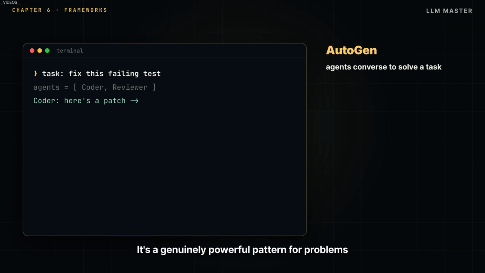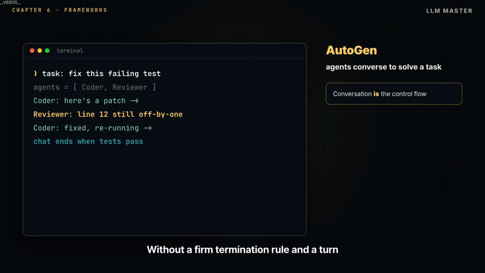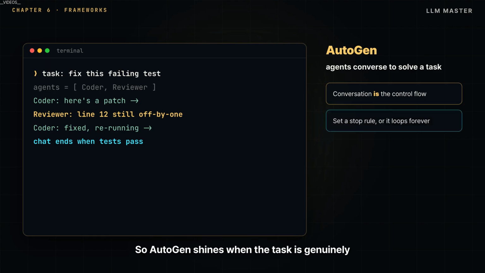It's a genuinely powerful pattern for problems where debate helps. Writing and reviewing code, research that benefits from a second opinion. Anything where one agent checking another raises quality. The flip side is that conversation is the control flow, which is both the charm and the danger. Without a firm termination rule and a turn budget, 2 agents will happily loop forever or politely agree on something wrong. So AutoGen shines when the task is genuinely collaborative and bites when you needed a deterministic pipeline and reach for a chat instead.